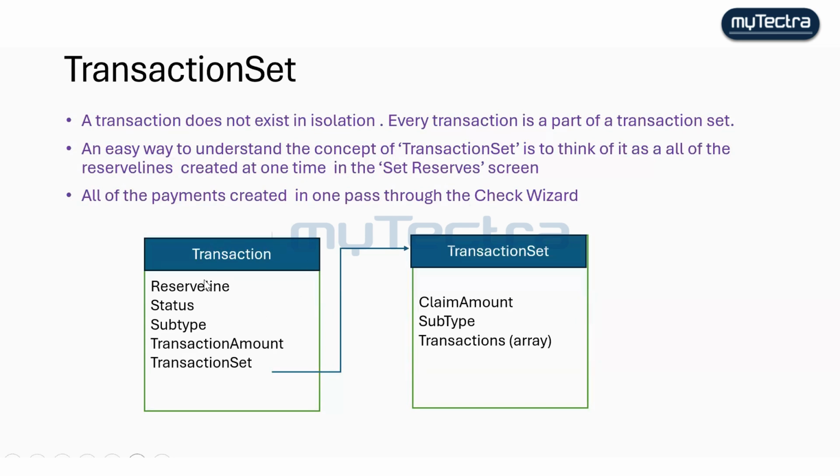In the transaction, you will know what the reserve line is. This transaction can be what? A payment, a reserve, or a recovery, against which reserve line. Status. Status also we will come to again, like whether it is submitted, submitting, draft, or what. Subtype is what? You can tell me. Subtype is whether it is reserve payment or recovery. Yes, reserve recovery. Correct.